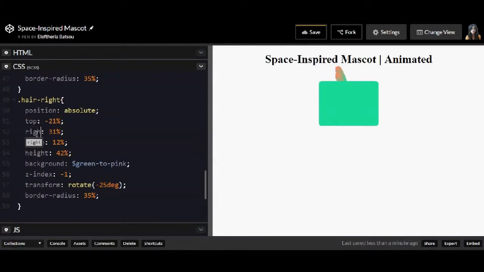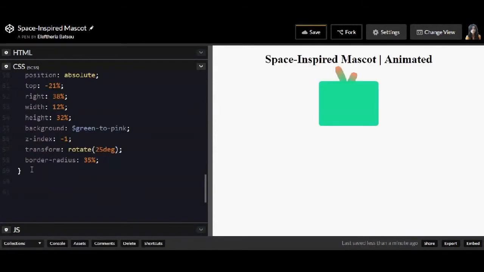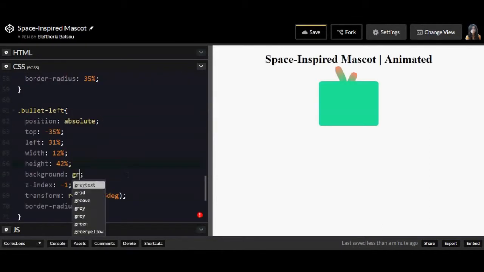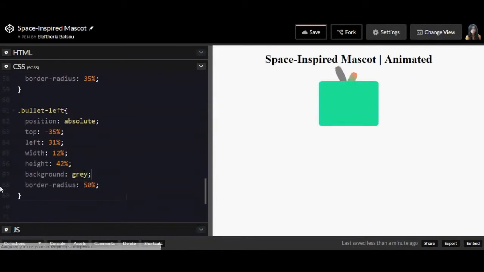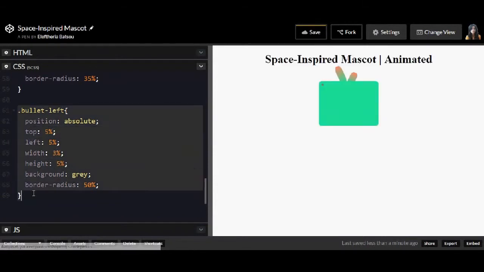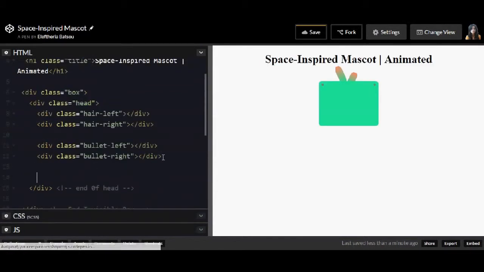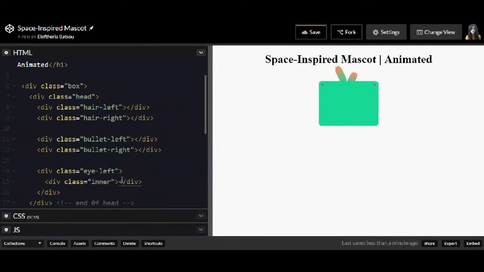Hair left and hair right are almost the same, just change the property left to right and then add the transform rotate. In one hand it's minus 25 degrees, and the other time it's just 25 degrees. For the bullets left and right, you just need border radius 50% to make it like a circle.